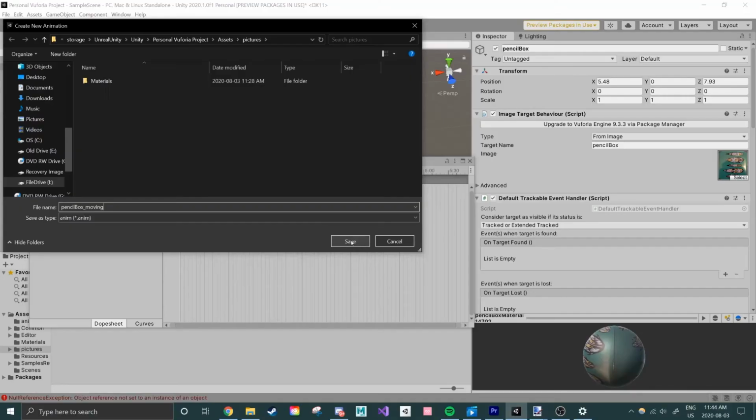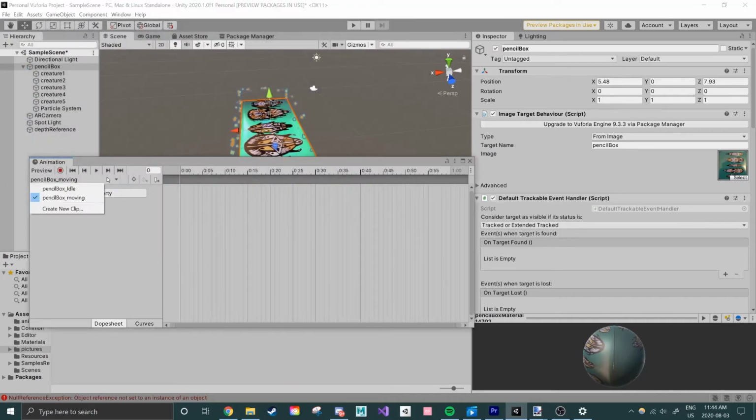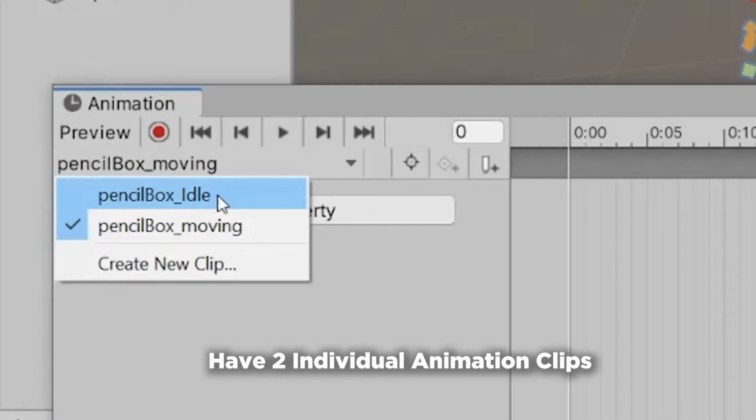So right now, let's just make one fun moving clip. You'll notice in my case, I have two animation clips for the states I described. My challenge to you is to make another animation clip for your idle state, and name it properly.